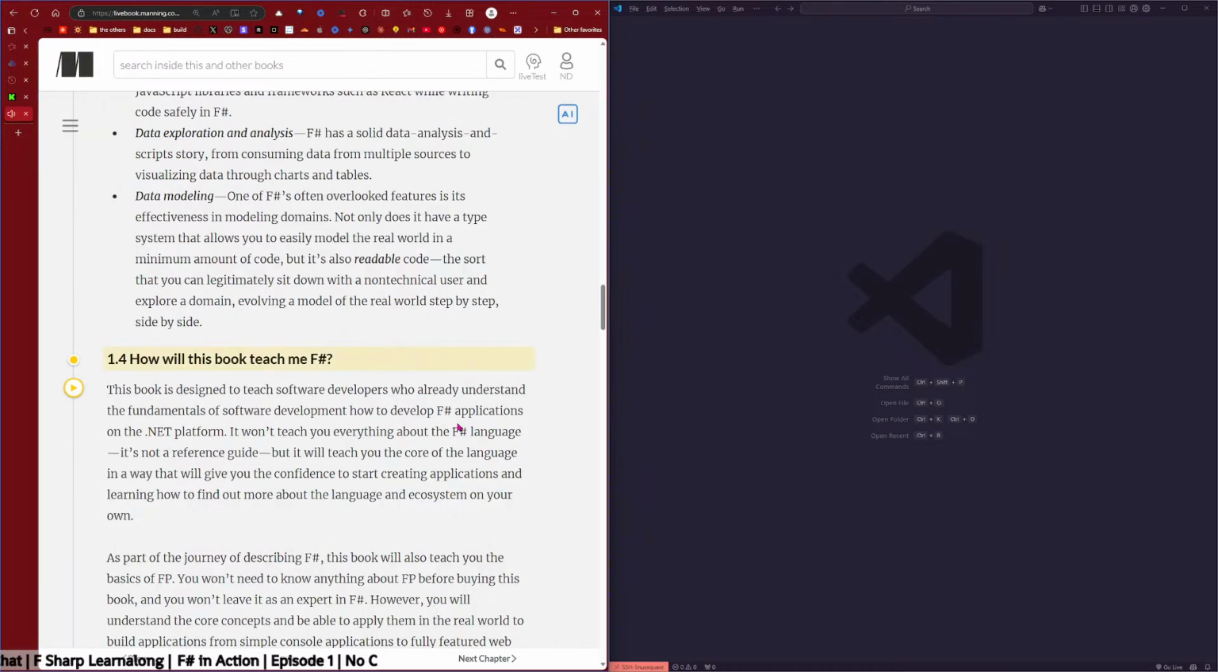Section 1.4. How will this book teach me F#? This book is designed to teach software developers who already understand the fundamentals of software development how to develop F# applications on the .NET platform. It won't teach you everything about the F# language. It's not a reference guide. But it will teach you the core of the language in a way that will give you the confidence to start creating applications and learning how to find out more about the language and ecosystem on your own.